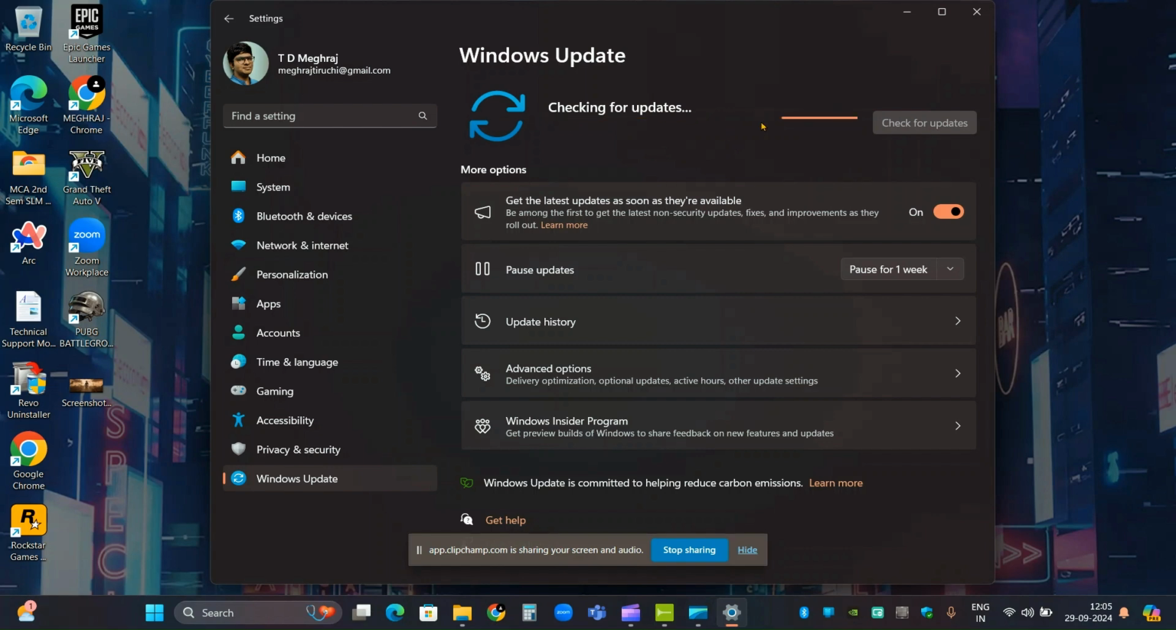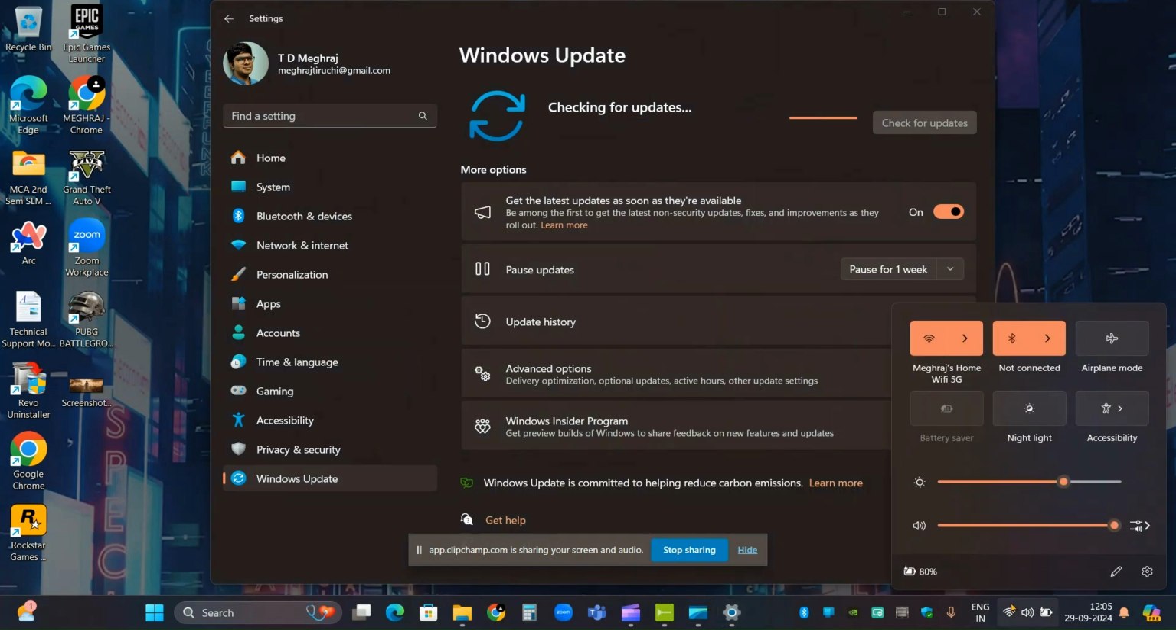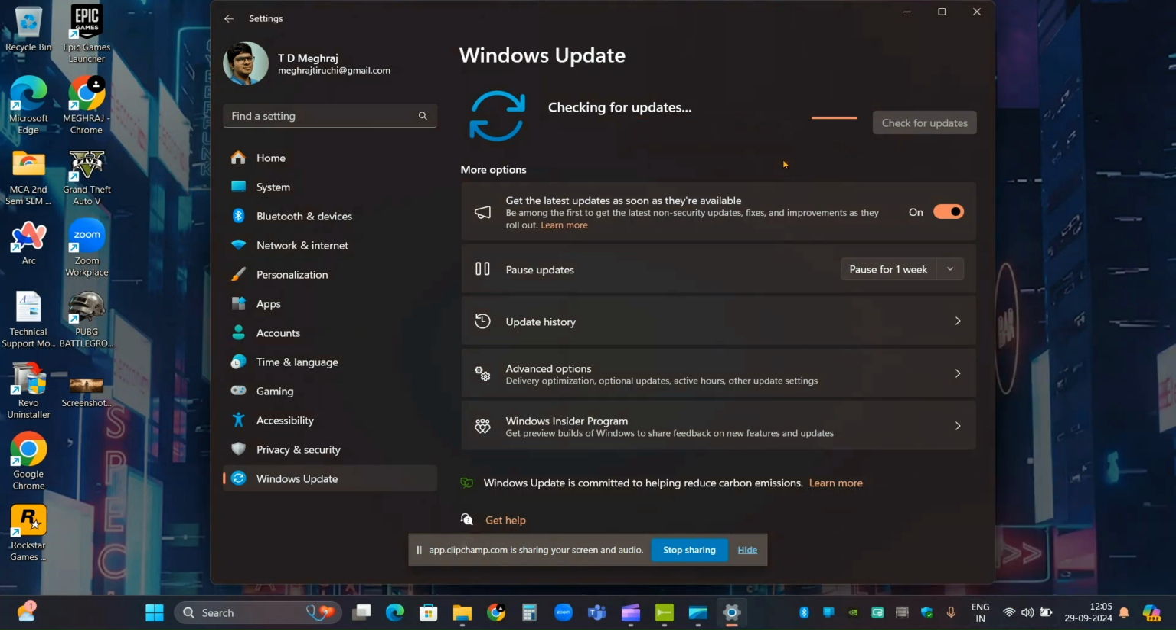So it's still checking for updates. Let me check. Yeah, Wi-Fi is perfect, but it takes some time. All right, so there should be some pending updates here which should be completed. It will restart to apply the updates.